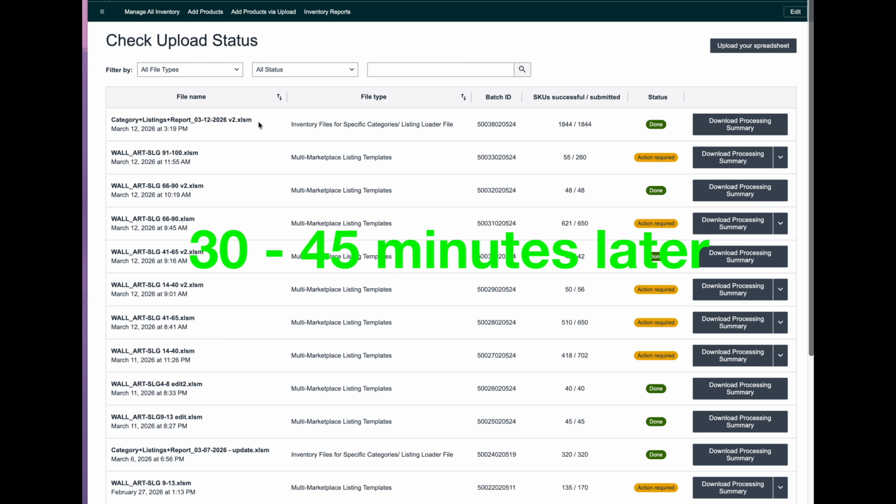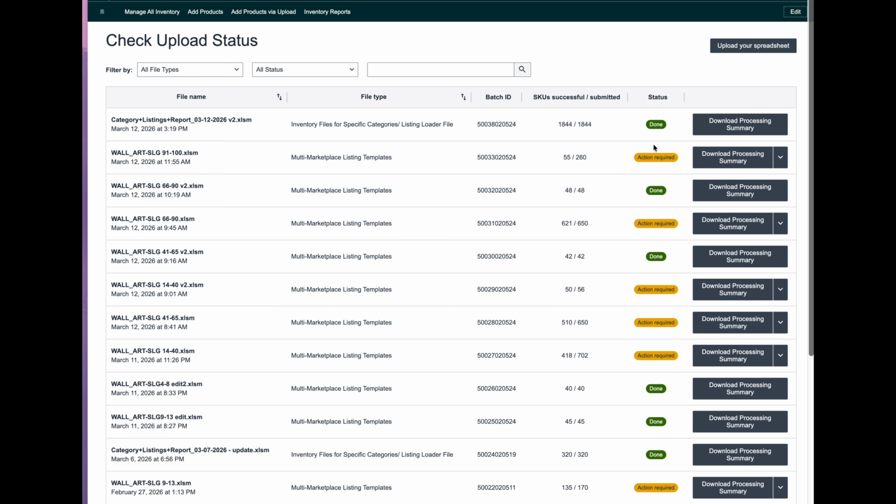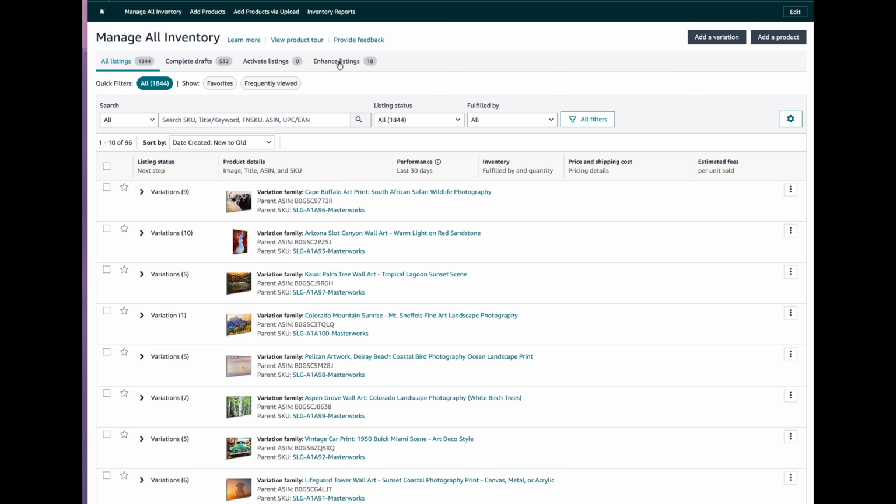Okay, after about a half hour to 45 minutes, I think, this finally came back and all of them were successful. So let's go see what we've got for changes. Enhanced listings went from 1,722 down to 18. And now that's more manageable. We could click on that and get some more information and do those manually. But this way it took care of most of them all in one batch process and just waited for a little while.